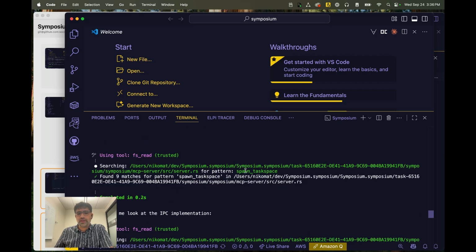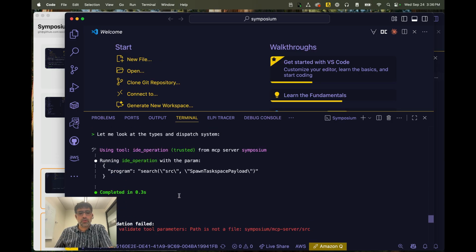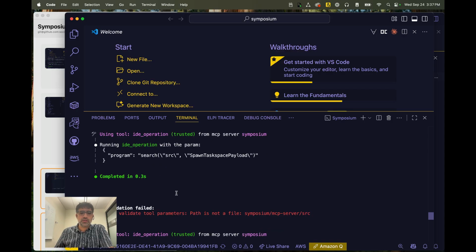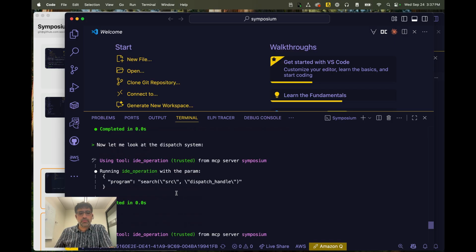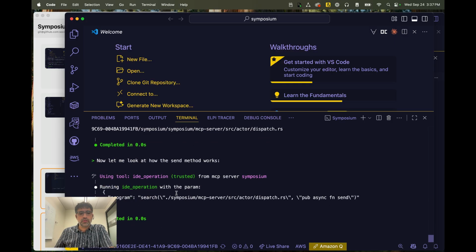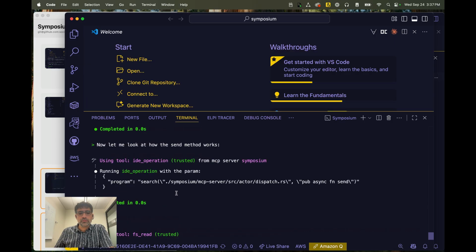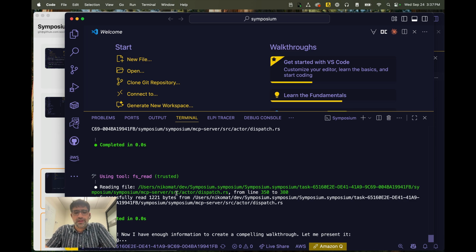And then once it found that definition, I guess it's actually reading it from the disk. That's cool. It's doing more things. It's using more IDE operations, but this time just to do searching, which is basically like grep, but not. Yeah, it's doing a bunch of stuff. It's neat. So yeah, it's figuring out the answer to my question, right? Now I have enough information. Let me present you the walkthrough.